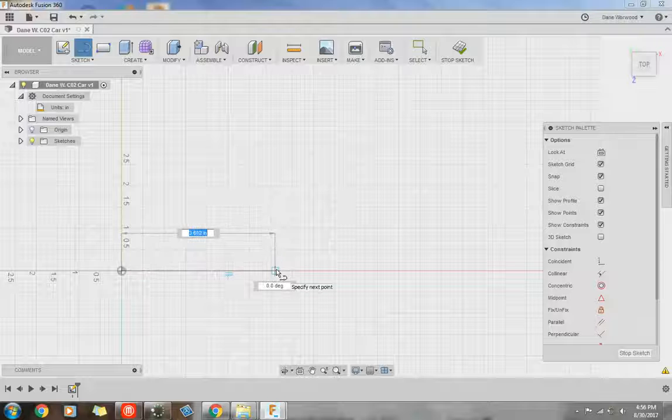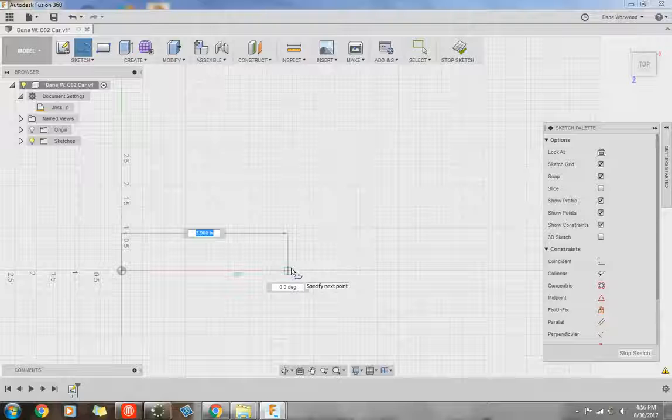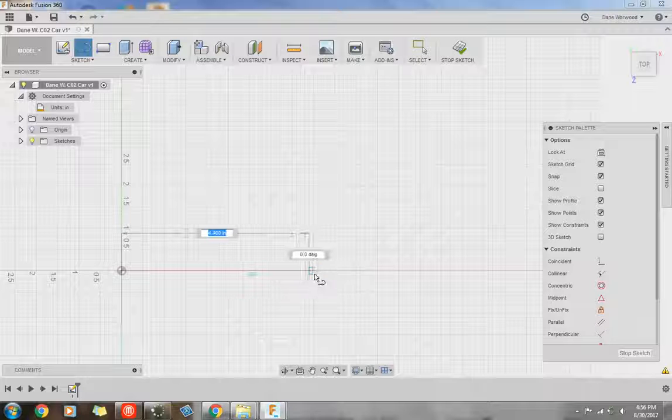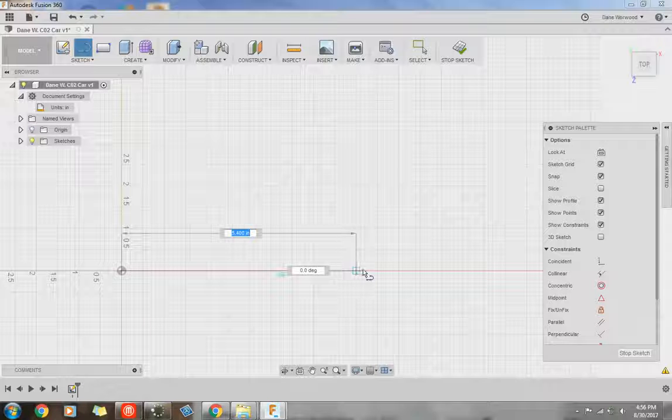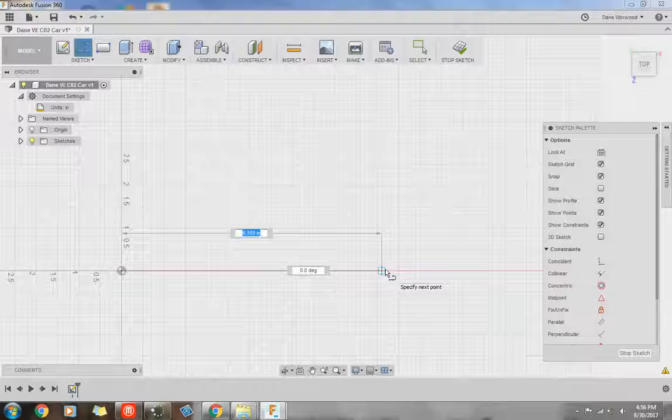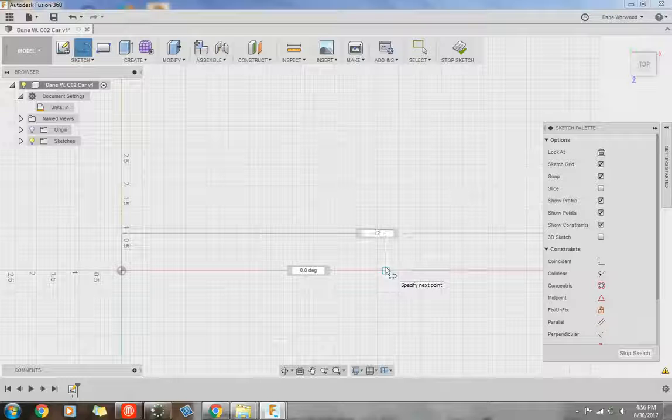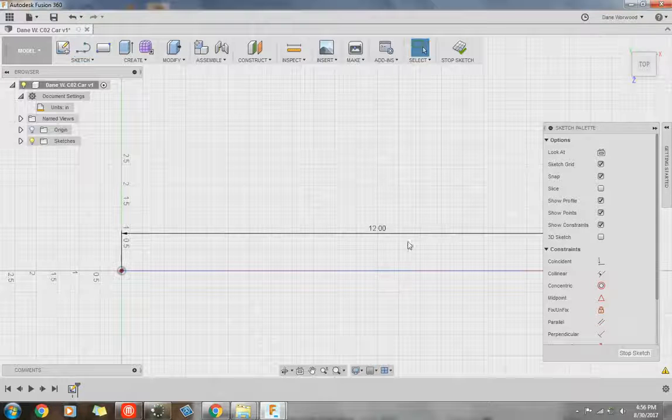I want it to be 90 degrees flat on this red axis line. And as you notice, as I drag it to the right, the dimensions change in the top in blue. So I went from 5 to 6, and the degree is 0. This line is flat. There's no angle to it. So I'm going to measure my block of wood, and then I measured it. It's 12 inches. Hit 12 and then enter.